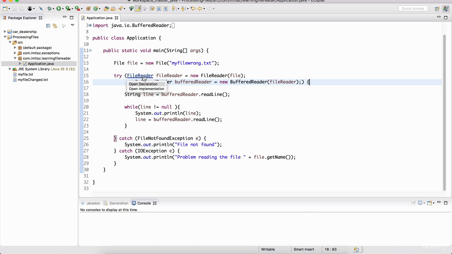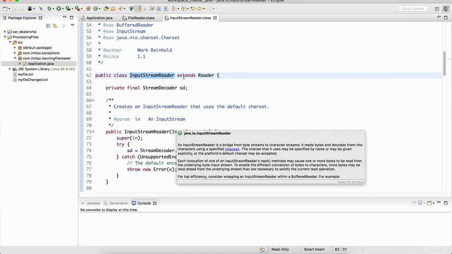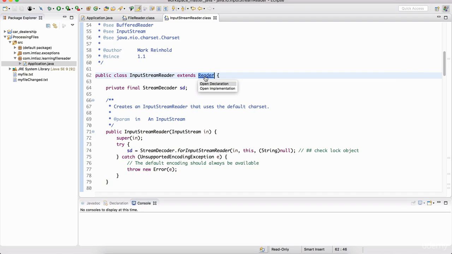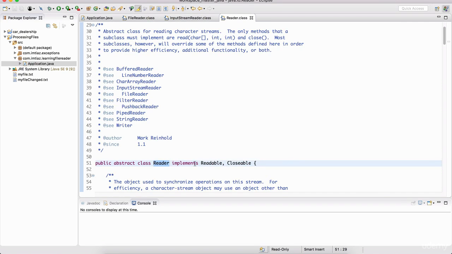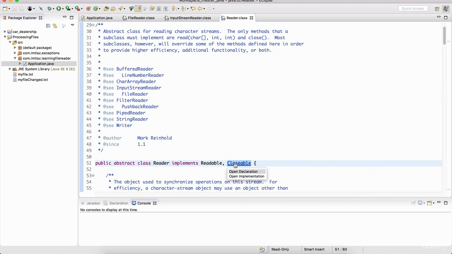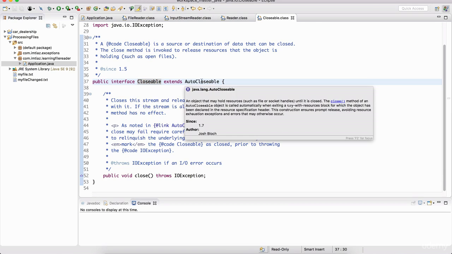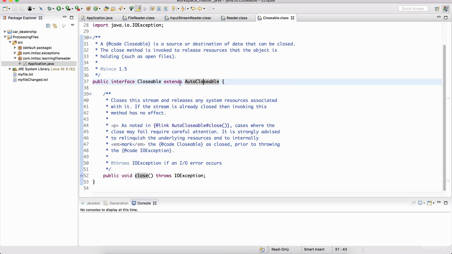If you go to the file reader class definition, let's go there. Notice that it extends the input stream reader. Let's click on that. And notice that this class extends the reader. So let's go to that parent. The reader implements two interfaces, the readable interface and the closable interface. Now, if you go to the closable interface, notice that this interface extends another interface, okay? And that is auto-closable. Now, you might be new to this, but notice that we can extend interfaces. We had this closable interface that has just one method in there called close, okay?